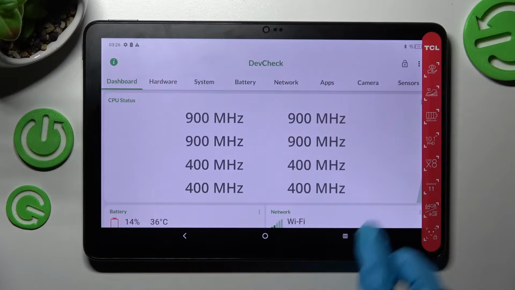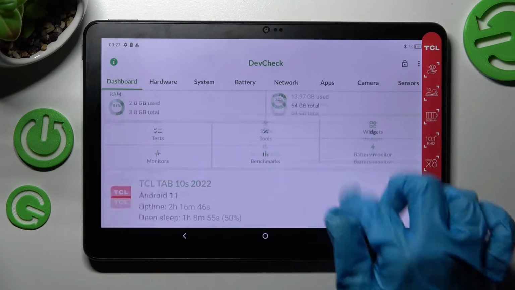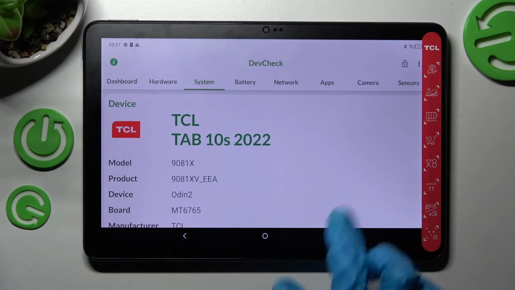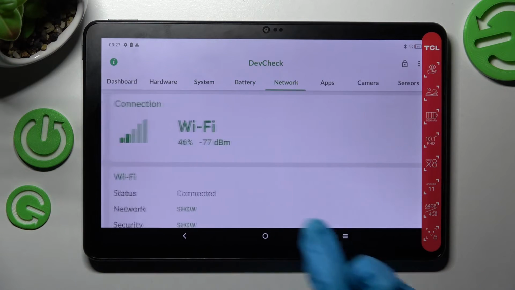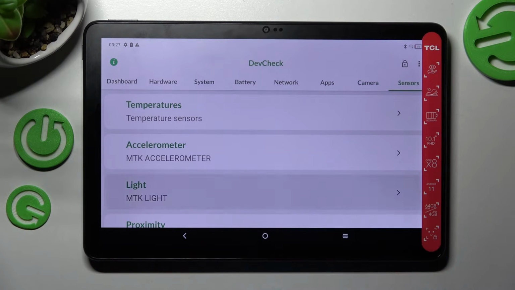As you can see, thanks to this app, you can learn all the information about your TCL's dashboard, hardware, system, battery, network, apps, camera, and sensors.